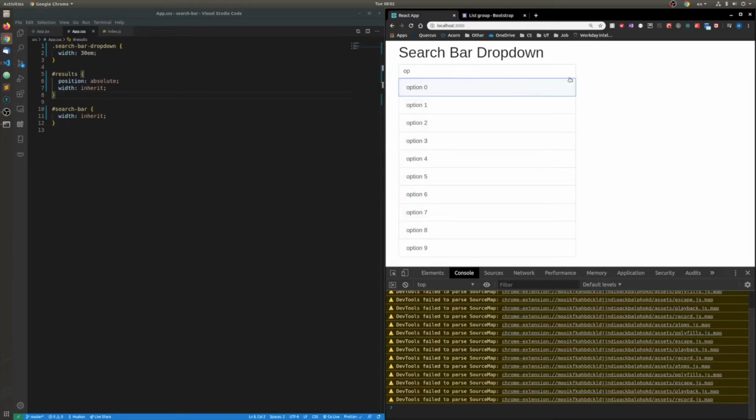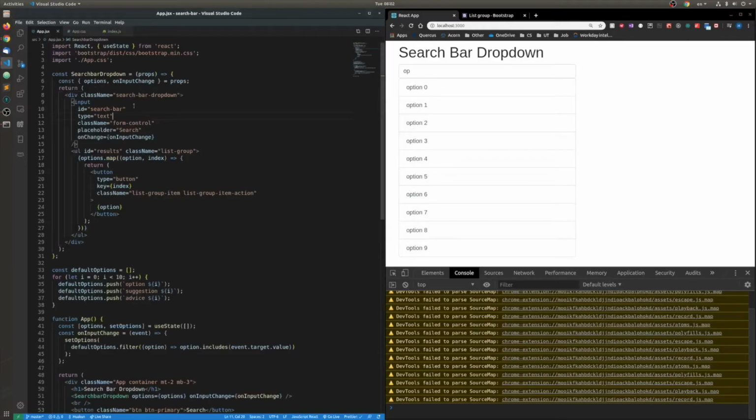And now we have another problem. For a regular dropdown, when I click places other than the input, the dropdown should collapse. But now it doesn't. So let's do this.